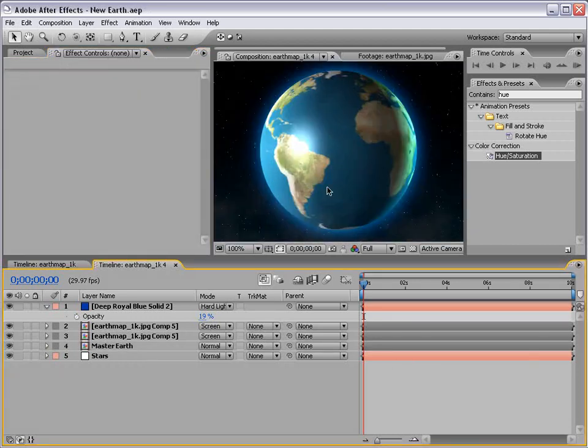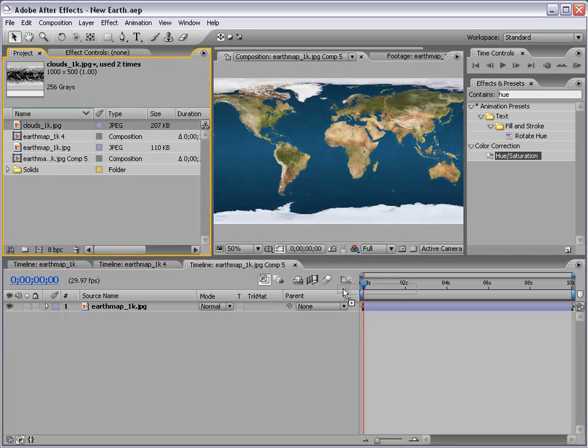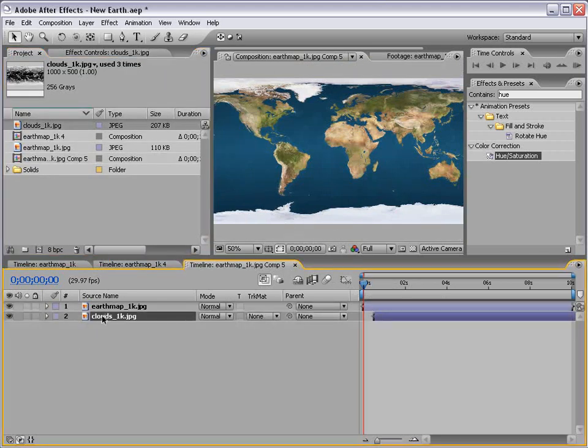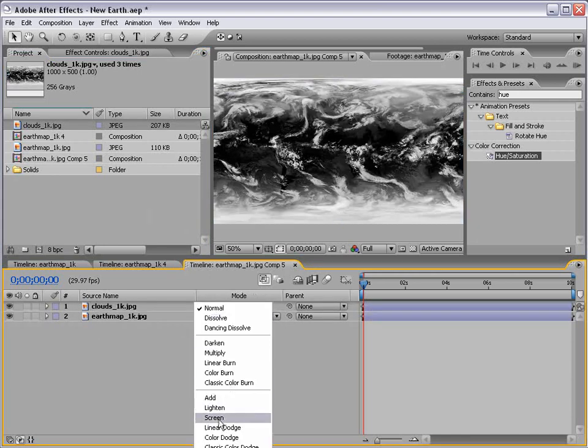Now let's add some atmosphere to our Earth, because usually it's not this clear. So if we alt double click on the Earth, come inside here, we'll take our cloud layer and drag it into the comp on top, usually. And we'll change the transfer mode to screen.